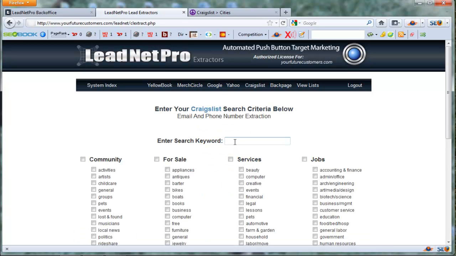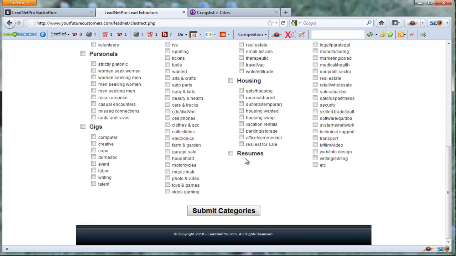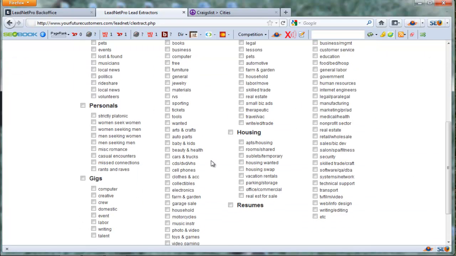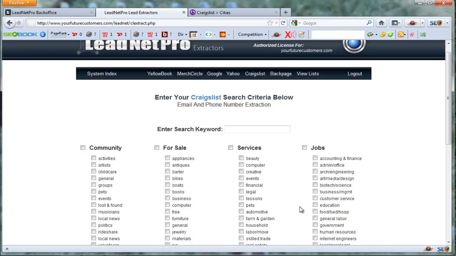In Craigslist, you can search by any keyword that you are looking for. So let's just go through the broad run here. You've got community, for sale, personals, housing, services, jobs, resumes, gigs. Basically, you're going to select your keyword, go through the area in which you think that keyword is going to be found, and then you hit submit categories. That's going to take you to what city. So it kind of works in reverse of what Craigslist looks like.